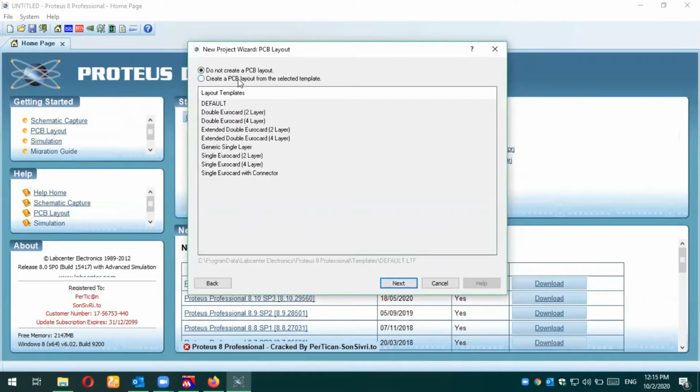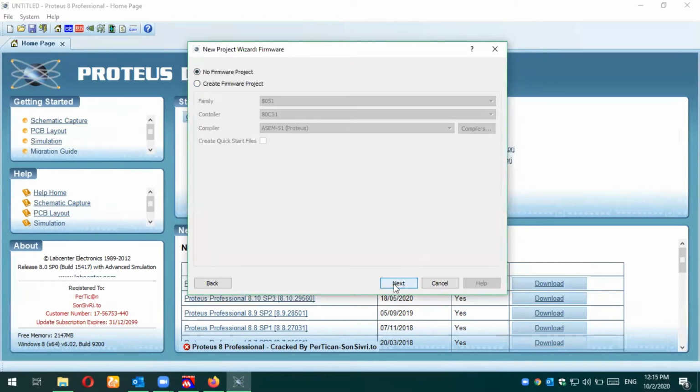And right now we are not interested in PCB layout, but if you have designed a well-defined project, and you know that the code is mature, circuit simulation is mature, so you can create a PCB layout using this software as well. But right now we are not going to create any PCB layout, so we will select do not create PCB layout, and then click on next.